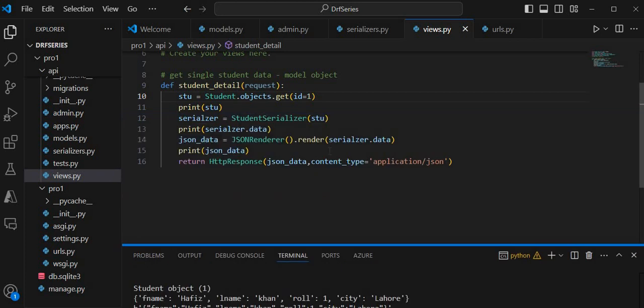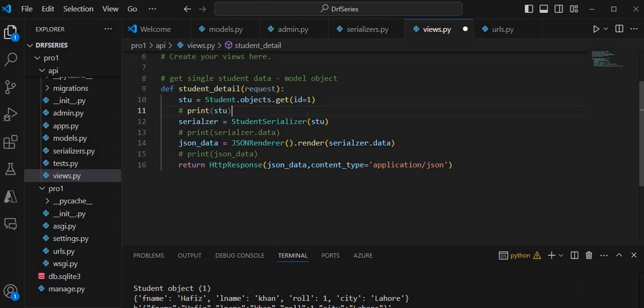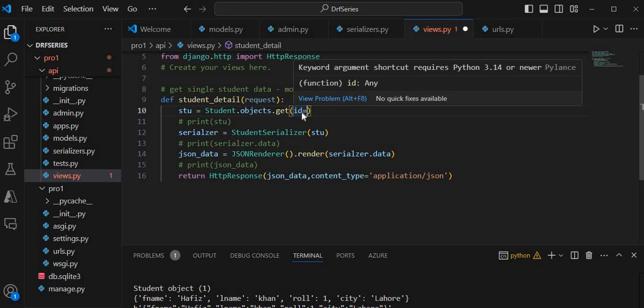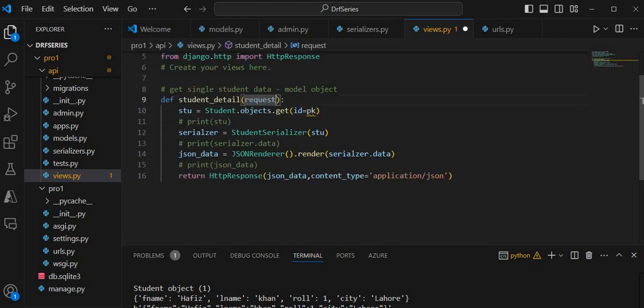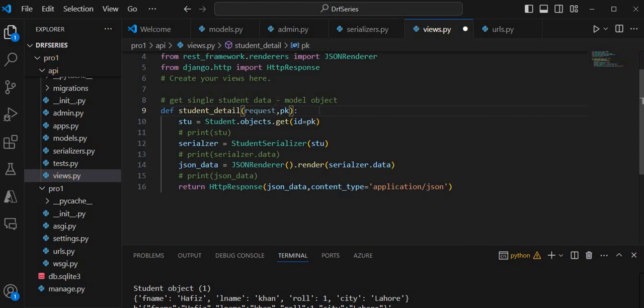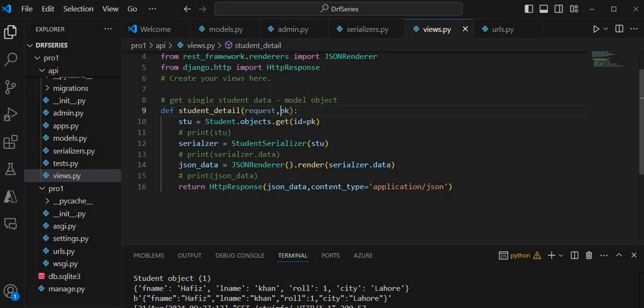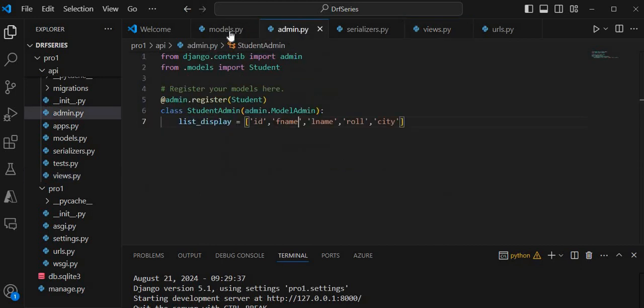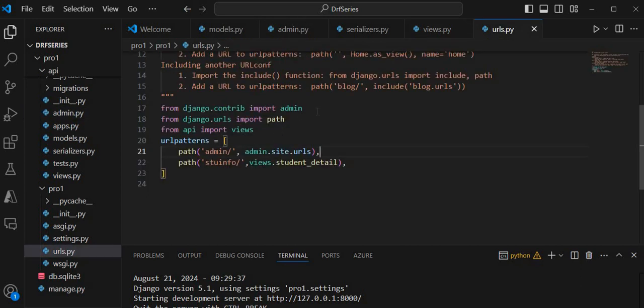And let me comment these lines, print JSON data, and this serializer Python native data type using the serializer. Here you see I am giving the direct ID inside my student detail view. So I want to use the URL. I want to pass something from the URL and get data. So for that I am passing parameter pk inside, and on the urls.py in the project urls.py I am passing something int.